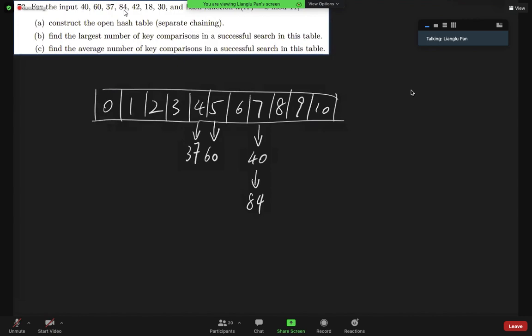It doesn't matter too much if we add it at the beginning of the linked list or the end of the linked list. In my case, I will just add it at the end of the linked list because I think it's easy to write on my screen. Next element, 42, modulo 11, I think we get a 9. So 42 will be inserted here. And then for 18, we get another 7, so 18 is here.